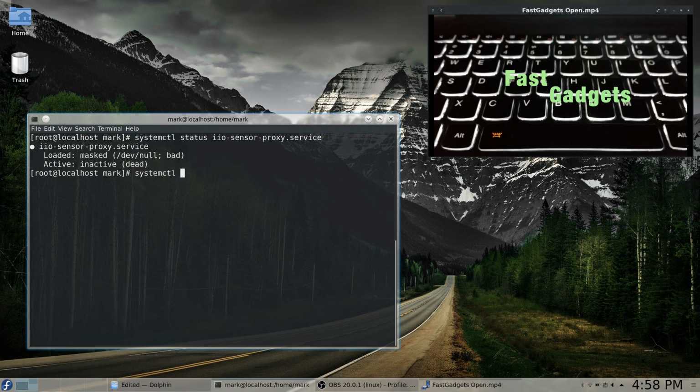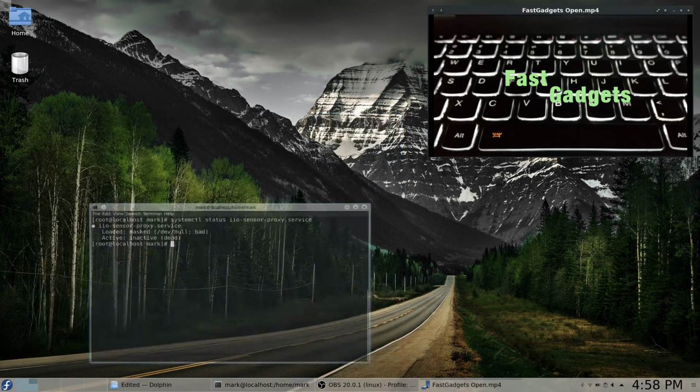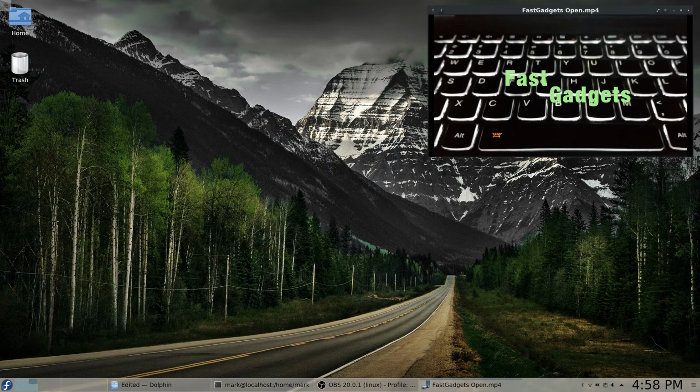So a simple fix, again, systemctl mask iio-sensor-proxy, and that will ensure that you no longer have that problem with your screen rotating automatically the wrong way. So that's the only thing we're going to do in the command line. I know many people are not interested in the command line, so we'll get rid of that.